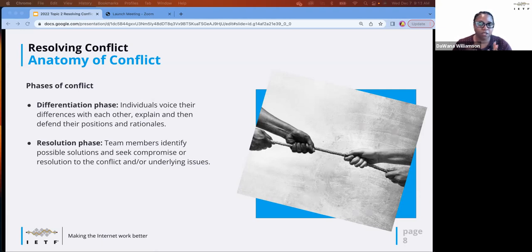And I guess we can call that capitulating, right? Just saying forget it for the sake of moving forward. And the resolution phase is when individuals must try to compromise to some extent and resolve the conflict soon. The resolution phase explores the various options to resolve the conflict.